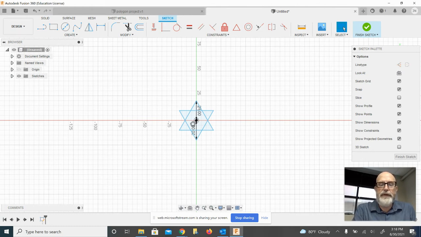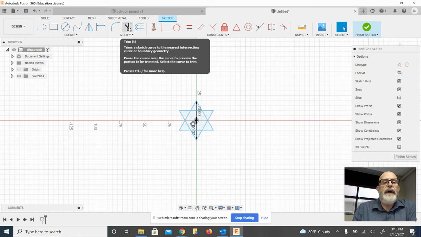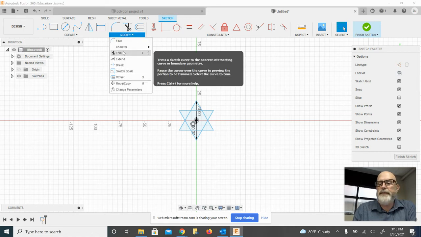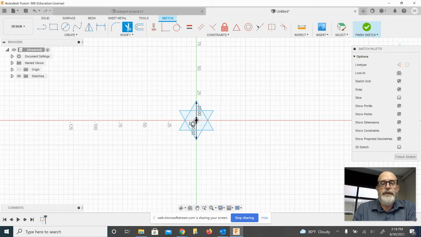Now we need to get rid of our interior lines. I can't talk. It's kind of hard to make a video when you can't talk. All right, so we're going to trim away these lines on the inside portion. So modify, trim, keyboard shortcut T. There's trim. And let's start working away these inside lines. Remember, if you make a mistake and trim away one that you shouldn't, just hit the undo button. You'll be fine. I think I got them all.